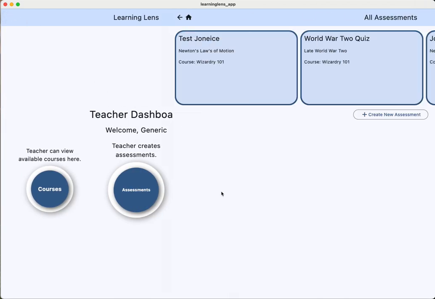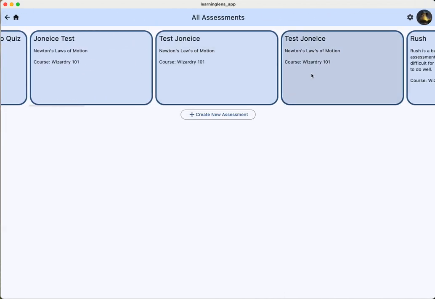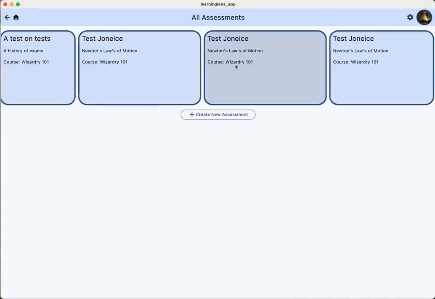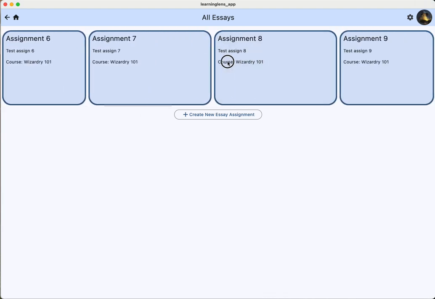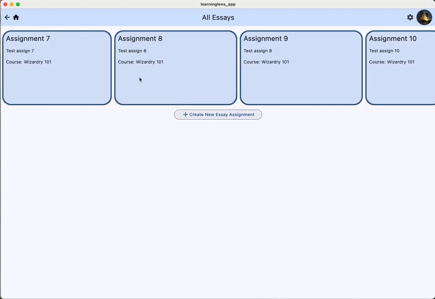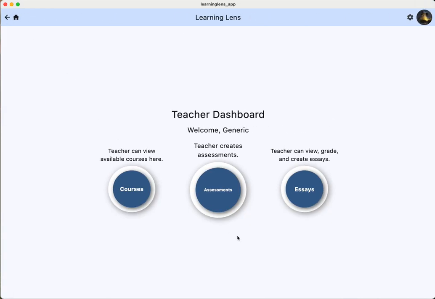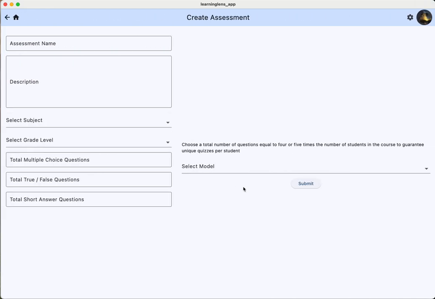And we also can go and look at every assessment for every course in one spot and create a new assessment. Or we can go look at every assignment for every course in one spot and create an assignment, excuse me. So what I want to do now is I'm going to go to assessments. I'm going to create a new assessment.